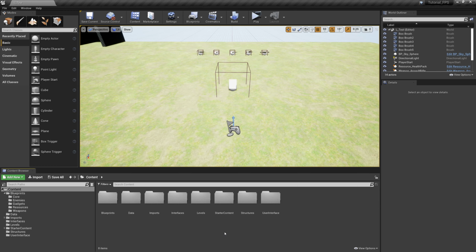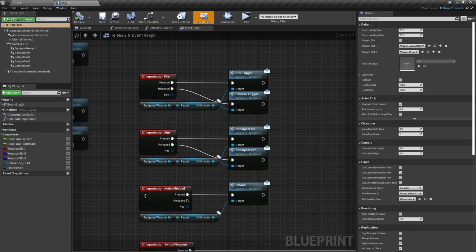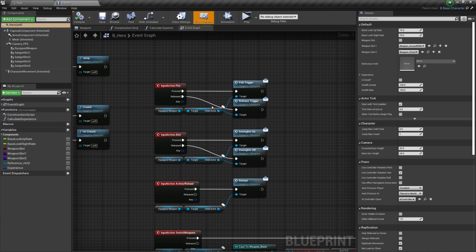So let's do a quick revision on what we've already set up here. Let's go to core, open up b_hero. Have a look here in the graph. I've already set up these inputs for our weapons so that we're using the interface we created to pull trigger, release trigger, and reload. And we already did that for Ironsights as well. So Ironsights on and Ironsights off should be working.